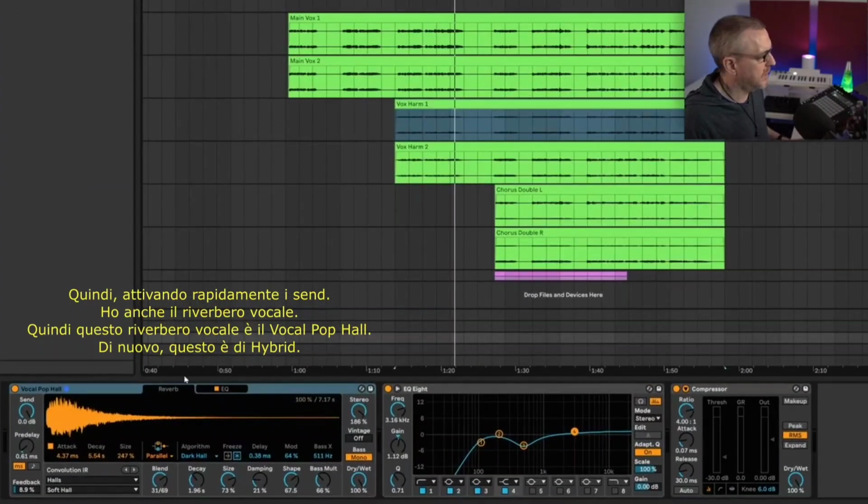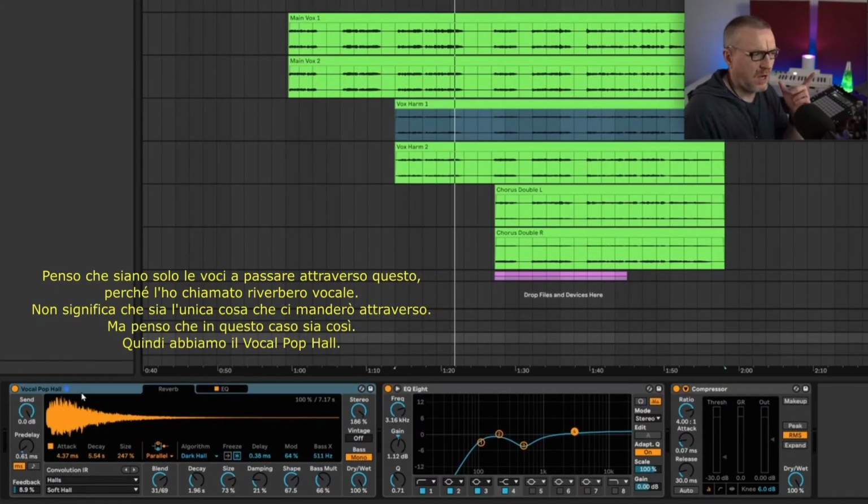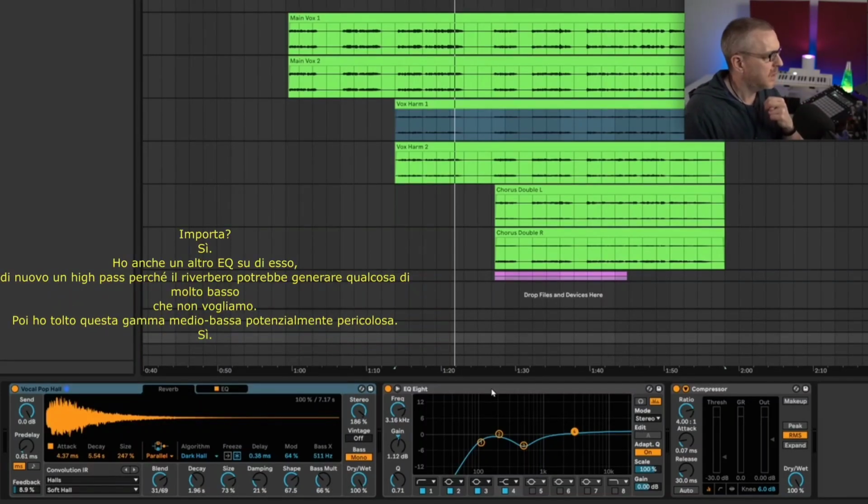So this vocal reverb is vocal pop hall. Again, this is from Hybrid. I think it's only the vocals that are going through this. Because I've called it the vocal reverb, doesn't mean to say that's the only thing I'm going to send through it. But I think in this case I have. So we've got the vocal pop hall. Is that what it says? Yeah. I've also got another EQ on it. Again, high passing it because the reverb might generate something low-endy, which we don't want.